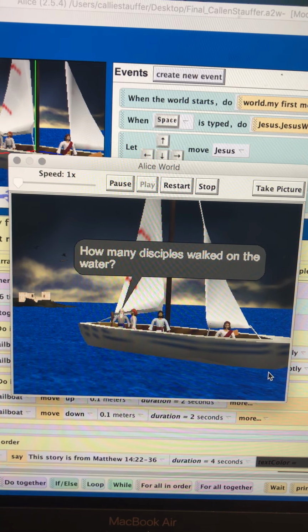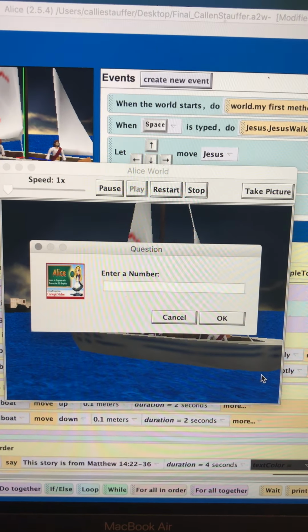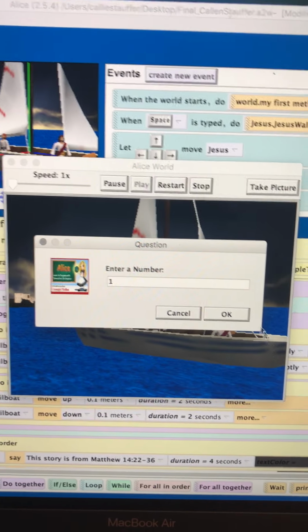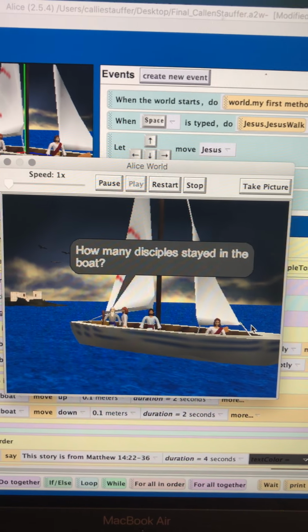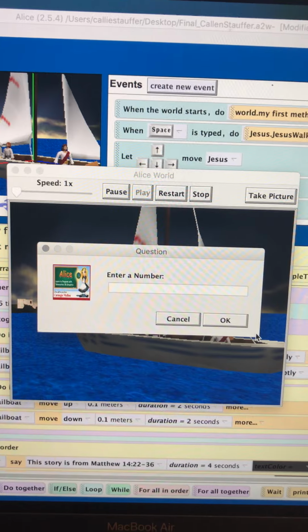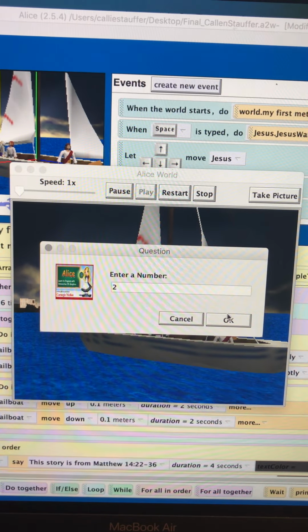Great. How many disciples walked on the water? If you remember, it was just one. Jesus is not considered a disciple. How many disciples stayed in the boat? That was 2, over on the other side of the boat.